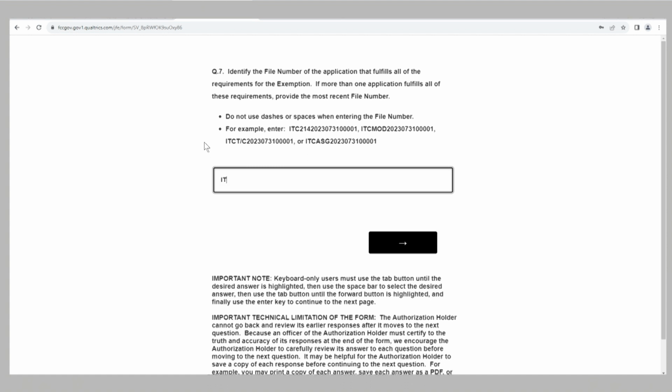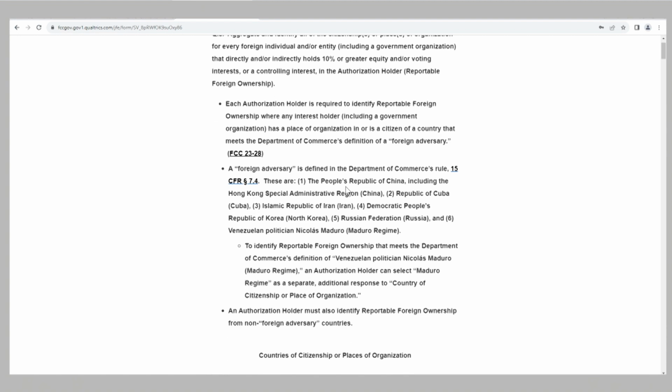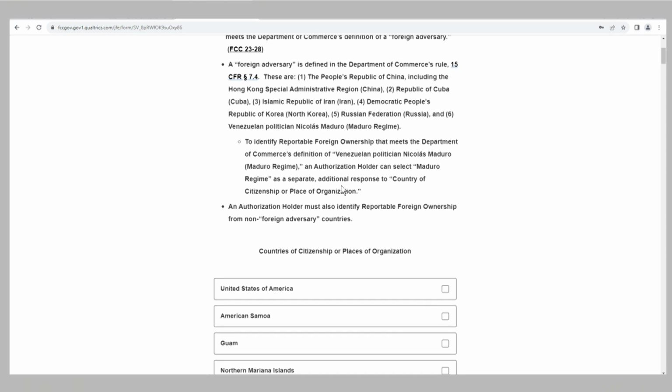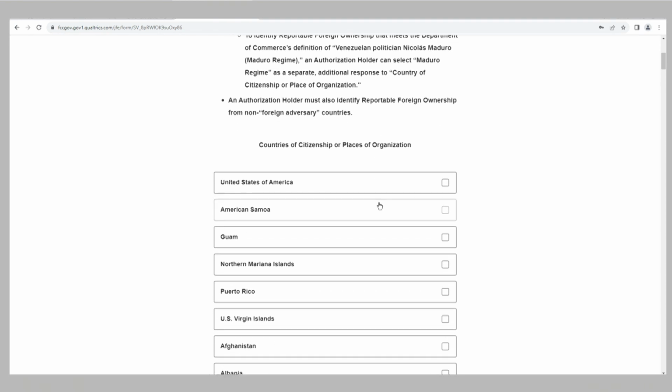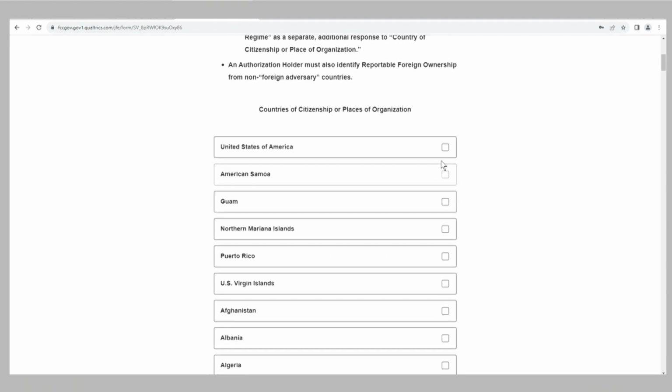Here's question 7. You must now enter in the box the file number of the application that fulfills all of the requirements for the exemption. If more than one application fulfills the requirements, provide the most recent file number. Then click the arrow. The collection advances now to question 8. Read the instructions in question 8 before answering this question.